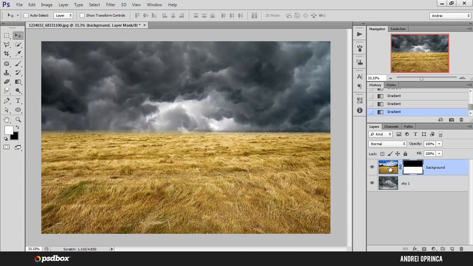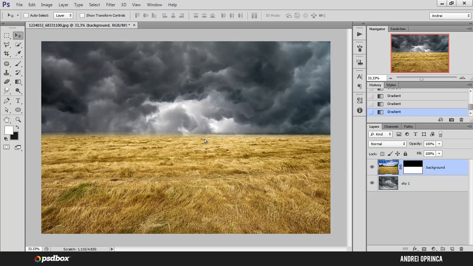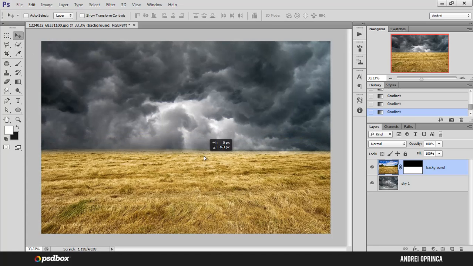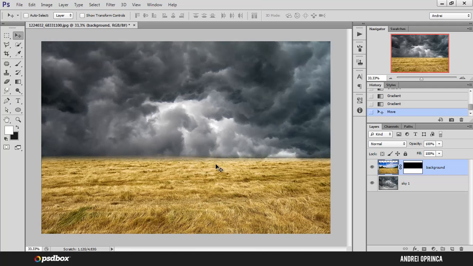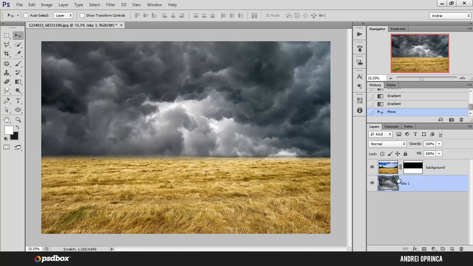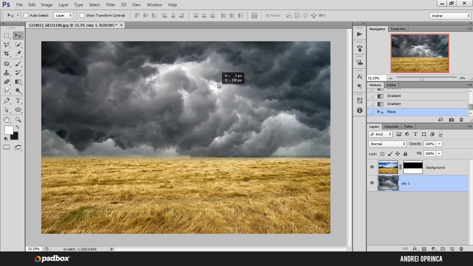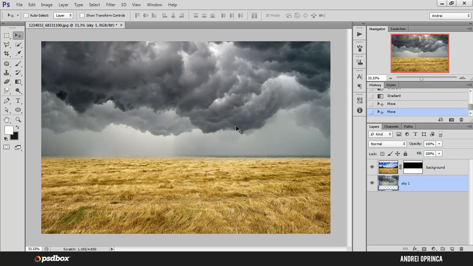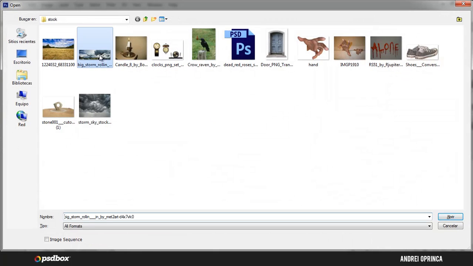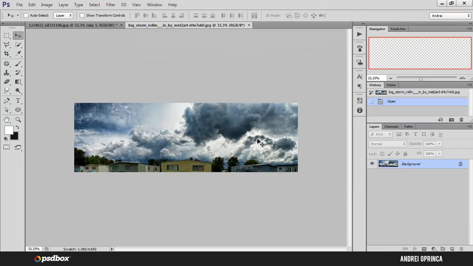Now I'll select the layer itself and drag it a bit lower because I don't want to have the horizon here in the middle. I don't like it. And now I can select the sky and position it a bit higher up like that. And if you're happy with this, you can leave it like that, but I wanted to add another sky on top of that, which is this one.